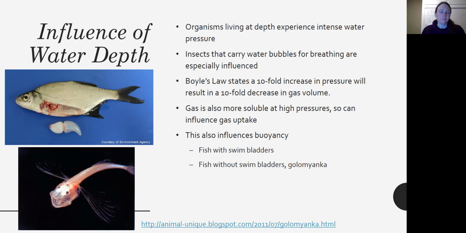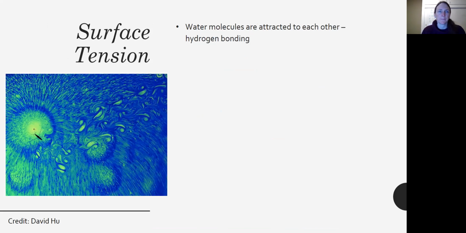And when they occasionally wash up on shore, they just melt. They're just all lipids. And it's because they live without having to regulate that buoyancy. They don't have an air bladder in that same way.